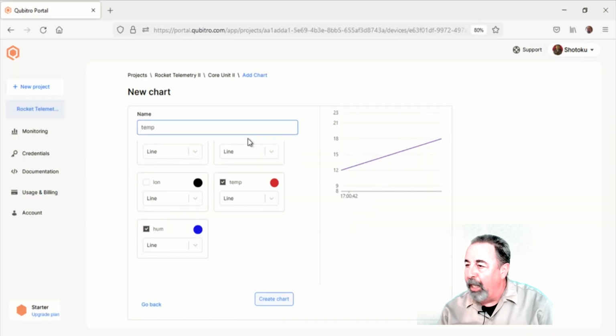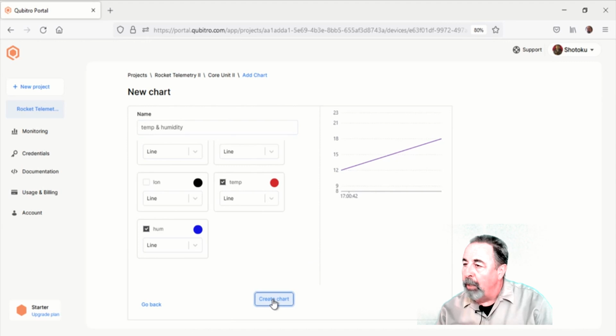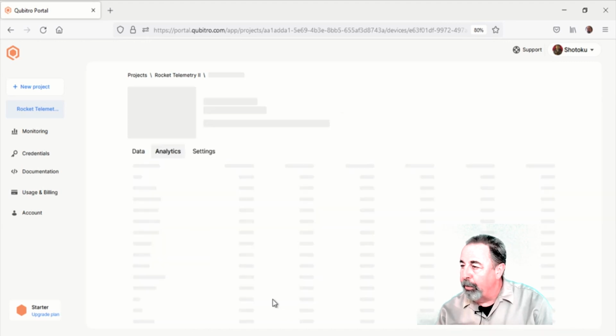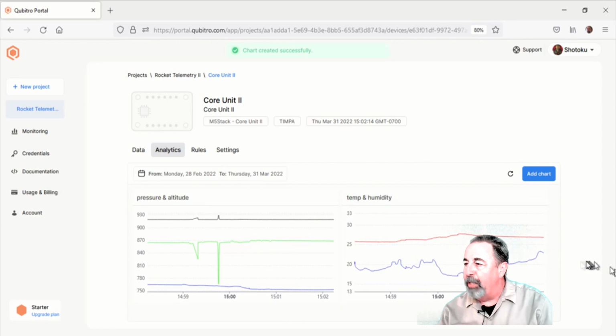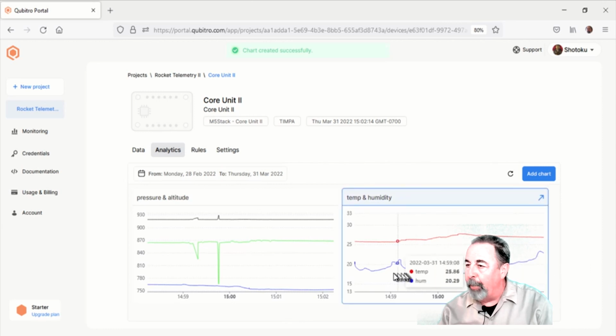In the device analysis, I've made these two charts. I grouped the pressure and altitude data on one chart, and in the other chart, I grouped temperature and humidity. The range of numbers between these two sets makes it difficult to look at all of these parameters in a single chart. This view is better.